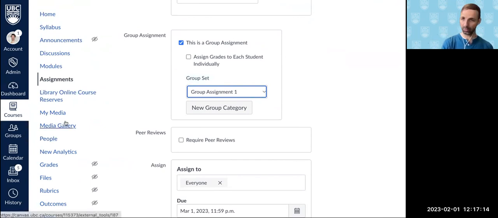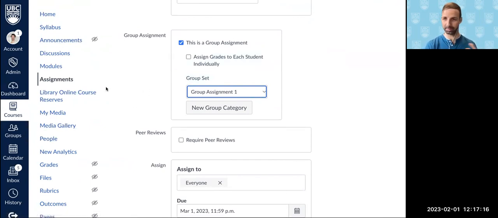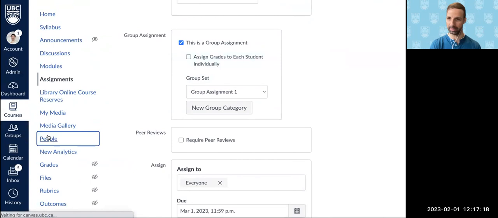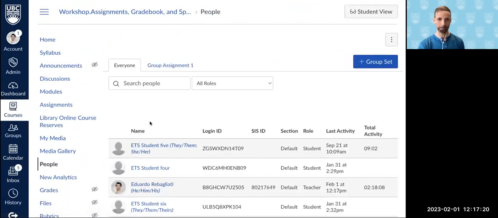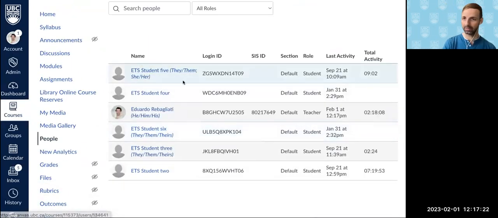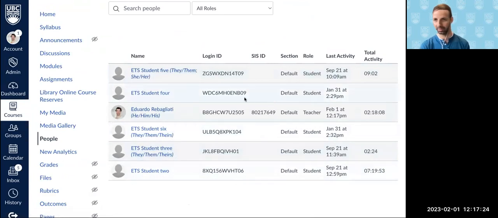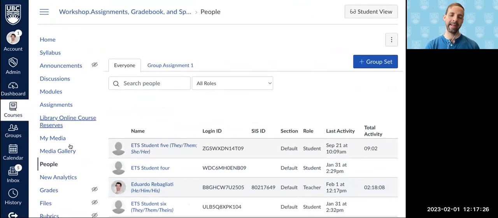So the way to create the groups is not in the assignment section, but we have to go into the people section. So when we go to people, we'll see all the students in the course. Here we have some test students, myself, etc. And you'll see that here in the tab, well, if you're just starting out, you won't see anything except everyone.